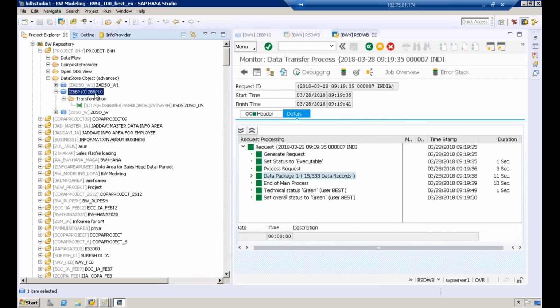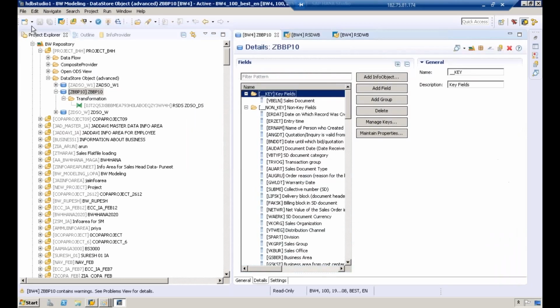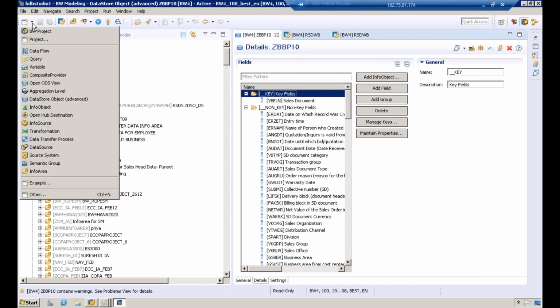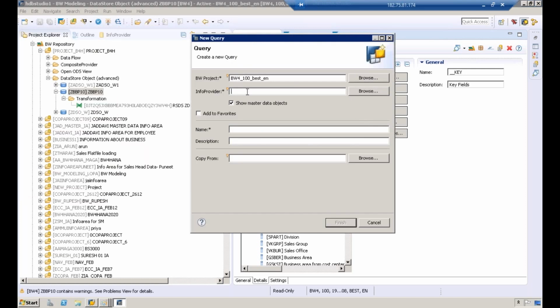I can create a query. So how can I create a query? Now this query is based on the HANA Eclipse environment. In order to create a query, what we can do is click on new, click on query, and let me provide the info provider name. What is the info provider name? ZBBP10.